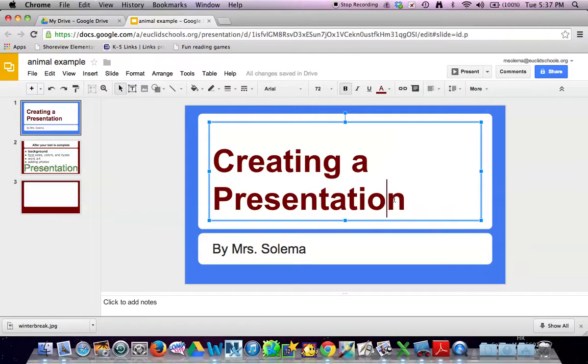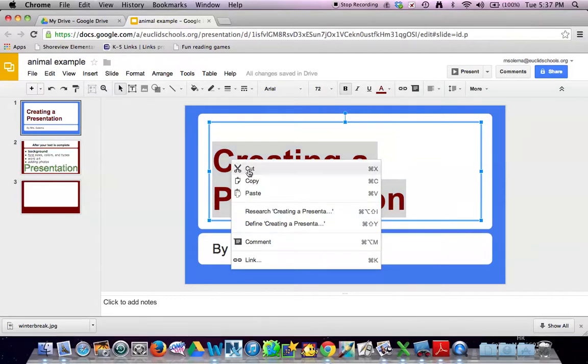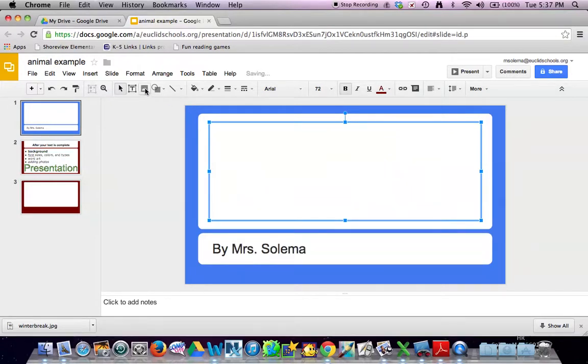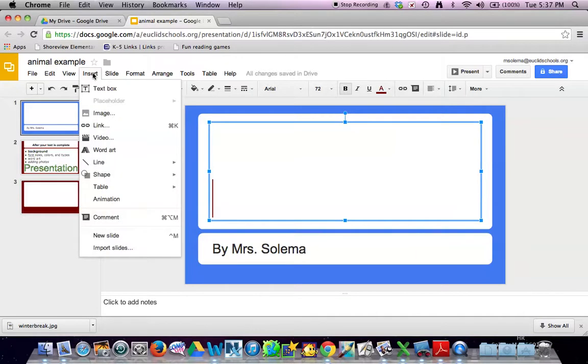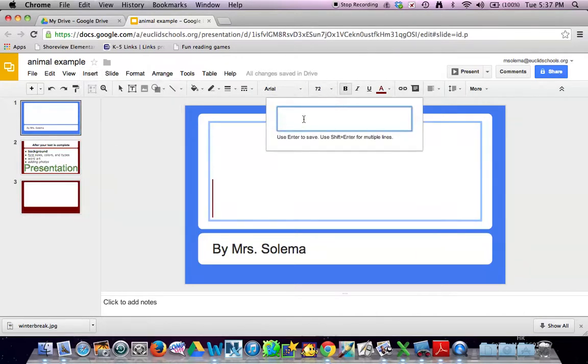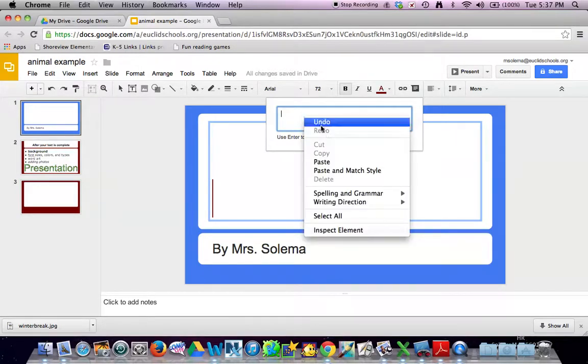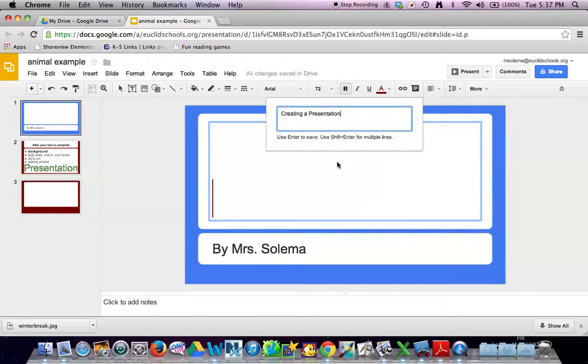If I go and instead of using this, I could actually click and highlight. If I hold down the Control key or use my right mouse button, I can cut this text and choose the word art from the insert menu. Again, if I hit Control and then click, or use the right click on my mouse, I can paste it so I don't have to retype the text again. And as it says, use Enter to save.